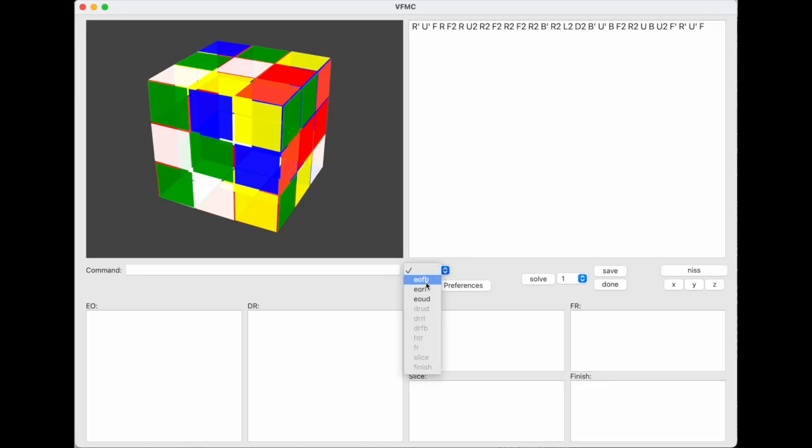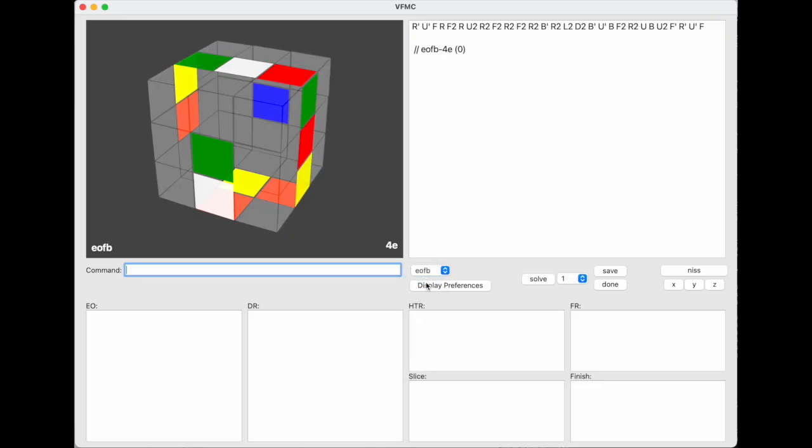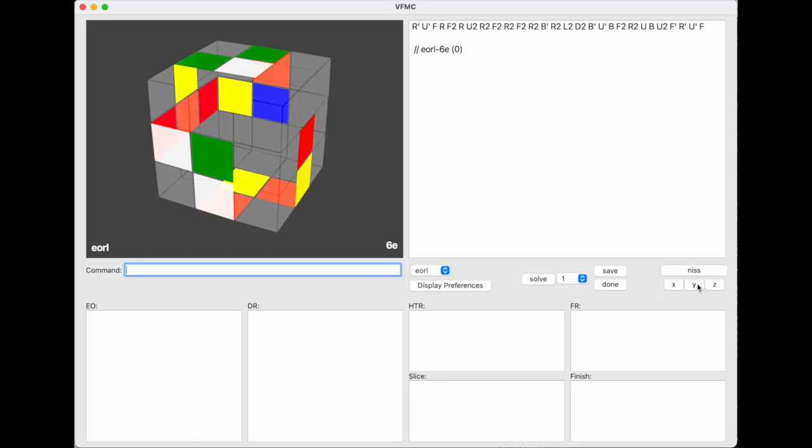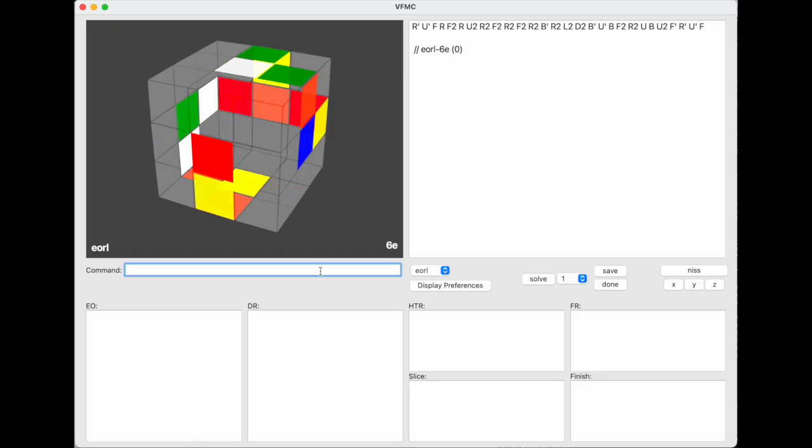If I select EOFB, then I'm going to start working on edge orientation on the FB axis. Notice how, of course, I'm showing only the bad pieces. So this is kind of the key advantage of being able to do it on the computer instead of a physical screen, is it can highlight these for you. So you can practice your recognition. If I change the axis, it brings that axis to the front. If you don't like that, you can change the orientation with these X, Y, Z buttons. I can also type EOFB, EORL here.